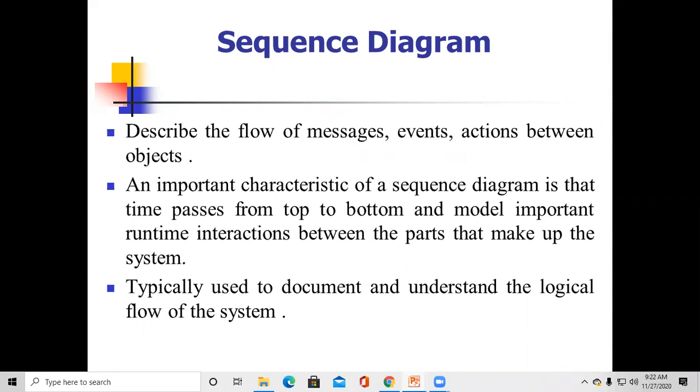Sequence diagram describes interaction among classes in terms of exchange of messages over time. It describes the flow of messages, events, and actions between a number of objects. An important characteristic of sequence diagram is that time passes from top to bottom. Time is an important thing in sequence diagram. It models important runtime interactions between parts that make up the system, typically used to document and understand the logical flow of the system.